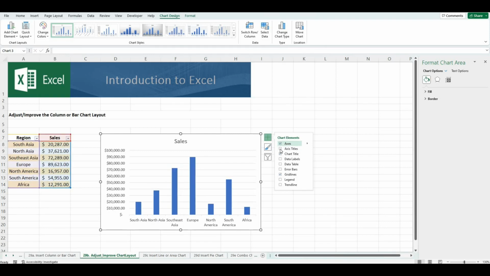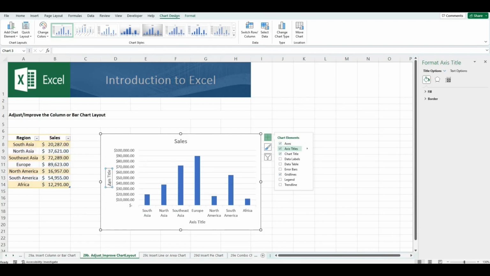your chart. So for example, if you require axis titles, you may put that in, and let's call this sales, and let's call this regions, and I can adjust the title as well. So let's call this sales by region.